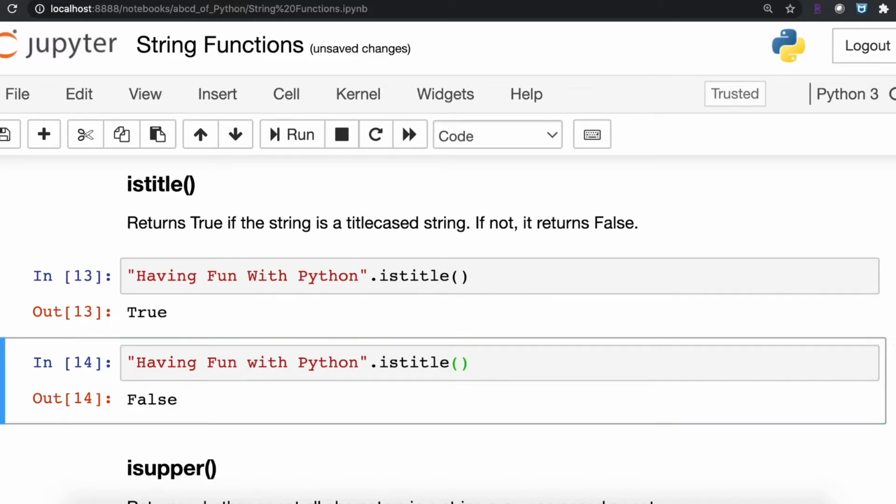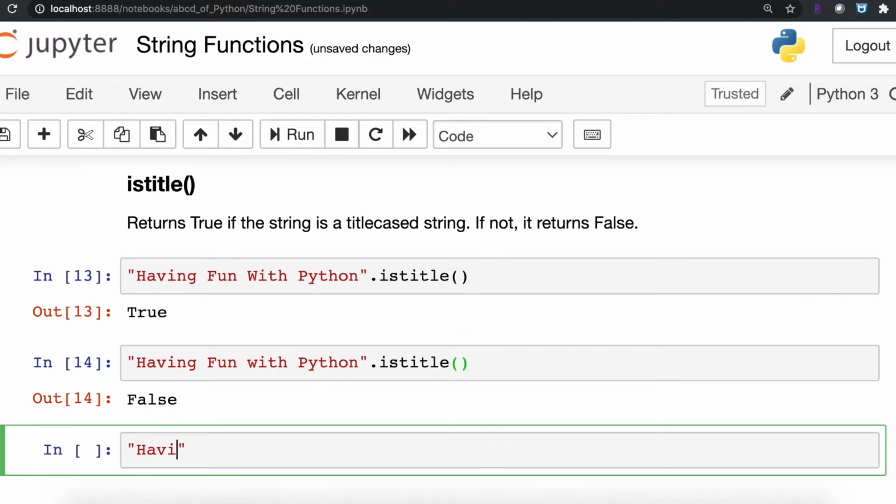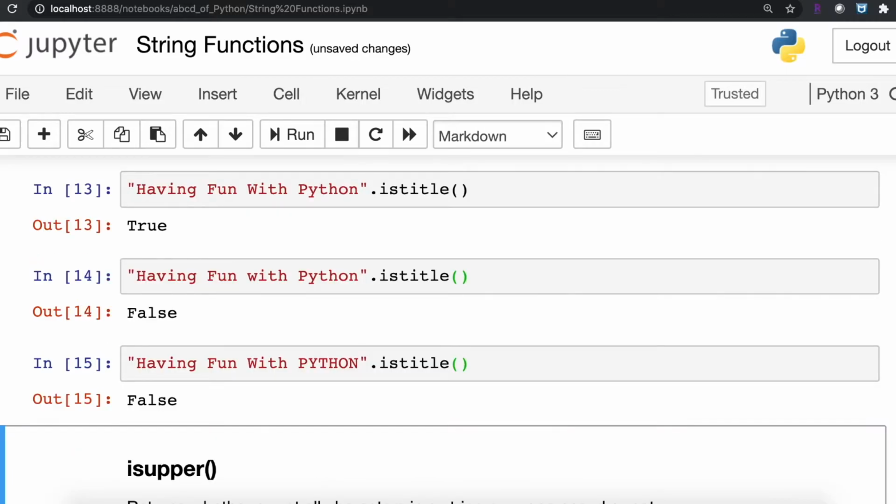Next, if we take another cell and use the same string, having fun with Python, here you will notice that I have kept all the starting letters of the words as capital letters, but I have kept all the alphabets of the word Python as caps. Let's apply the ISTITLE function on this string, and if we execute it, you will see it will return a false as all the alphabets in the word Python are in capital letters, which also does not satisfy the criteria of the ISTITLE function.